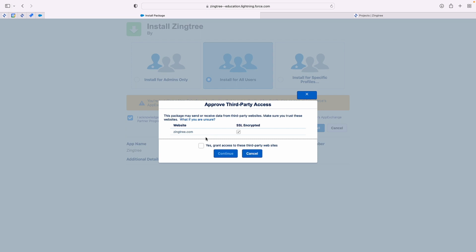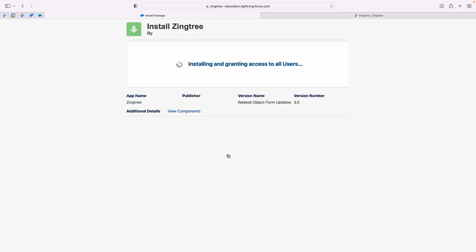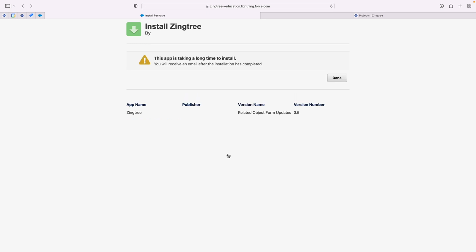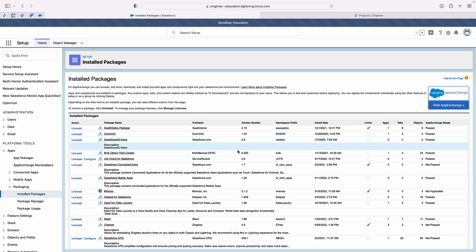then click install. You'll see a pop-up asking you to approve third-party access for Zingtree. The installation may take a few minutes, but you'll get a confirmation email from Salesforce once it's completed, and you'll see this screen. Click on Done to be redirected to the Installed Packages screen. You'll now see Zingtree as an available app.